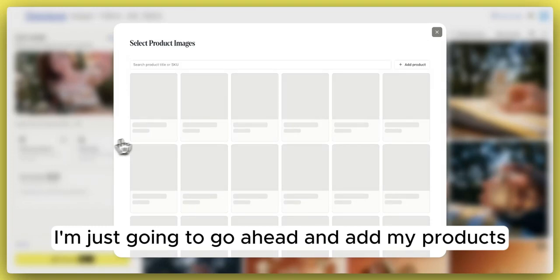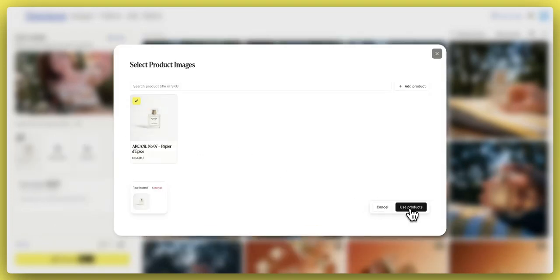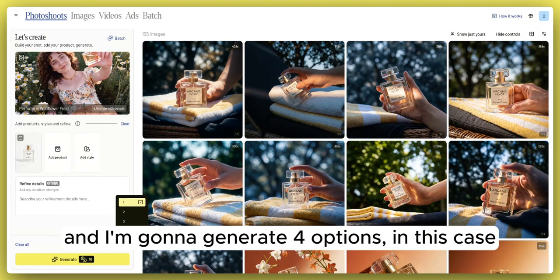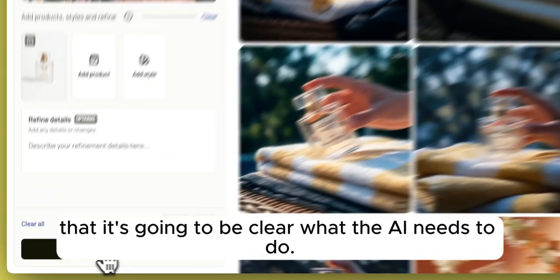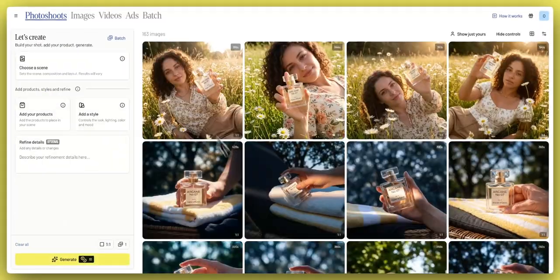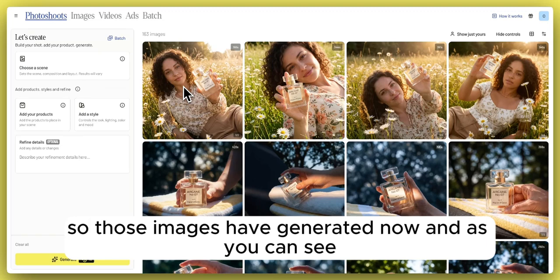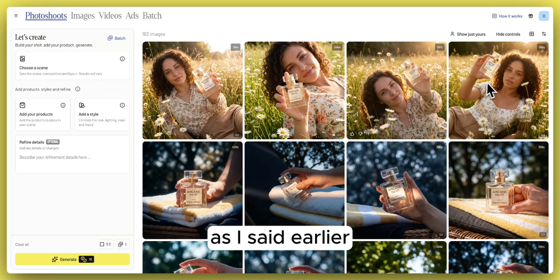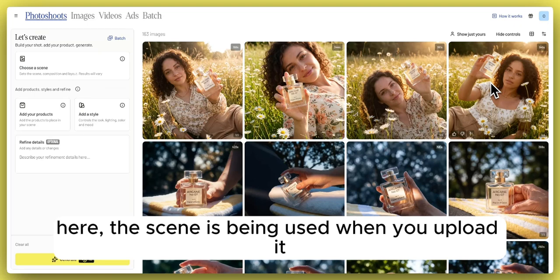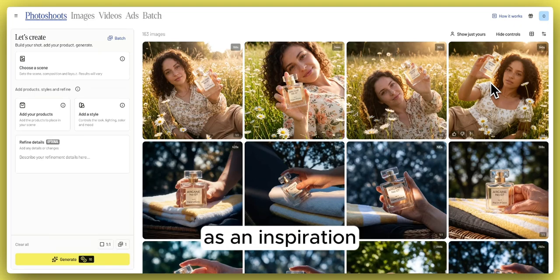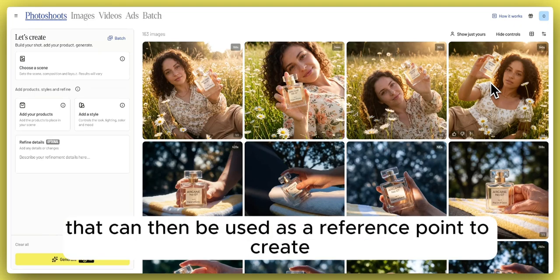I'm just going to go ahead and add my products. And I'm going to generate 4 options. In this case, I don't need to add a prompt. It's going to be clear what the AI needs to do. Great, so those images have generated now. And as you can see, as I said earlier, we're not taking the scene exactly here. The scene is being used when you upload it as an inspiration that can then be used as a reference point to create new imagery.